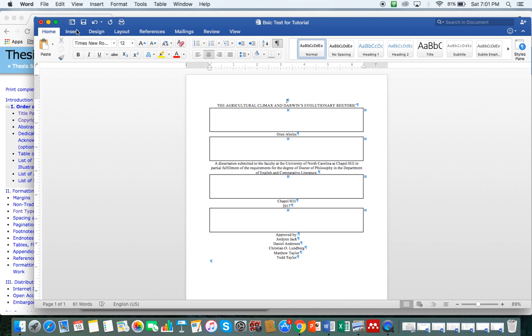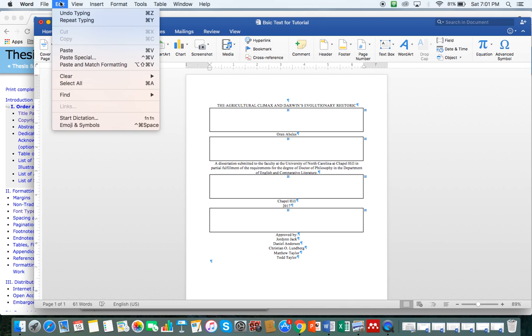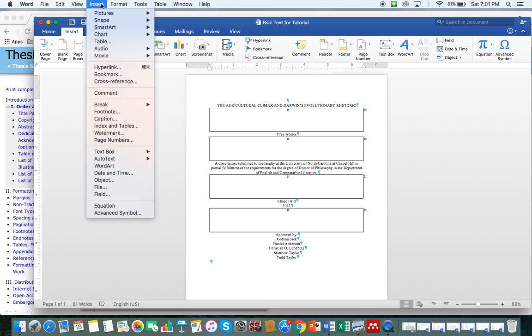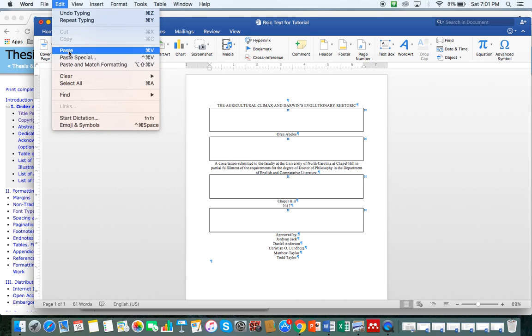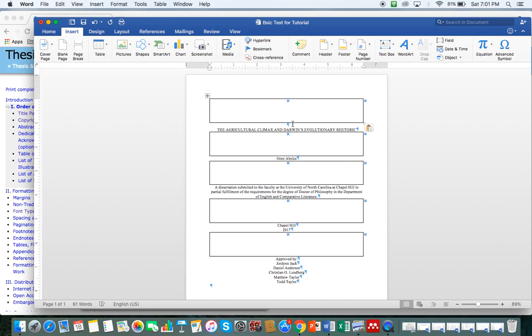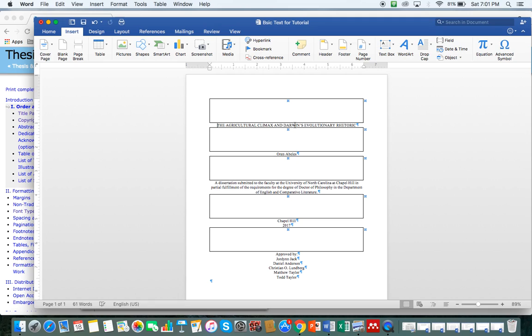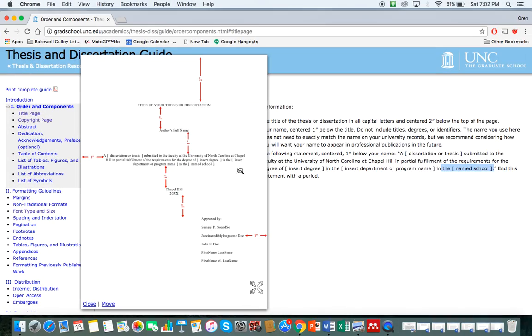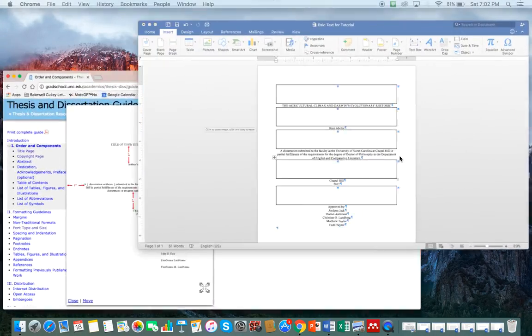And again, I'll paste. I'll paste that box in. And again, I'll just get rid of that extra space. And now we really are achieving the kind of vertical position of text that the graduate school calls for. Things are starting to look really good.